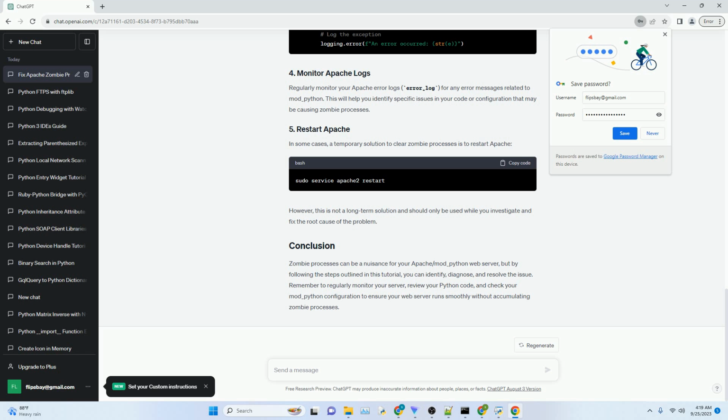Inside your Python code, implement proper exception handling to catch and log any errors or exceptions that might occur during request processing. This will help in diagnosing and fixing issues that could lead to zombie processes. Regularly monitor your Apache error logs, error_log, for any error messages related to mod_python. This will help you identify specific issues in your code or configuration that may be causing zombie processes.